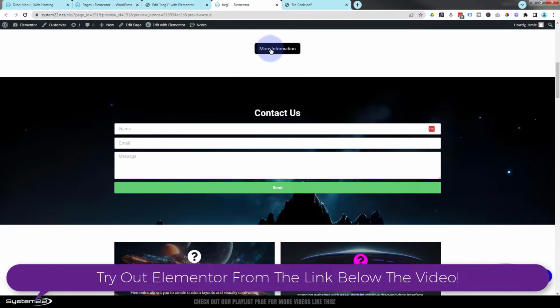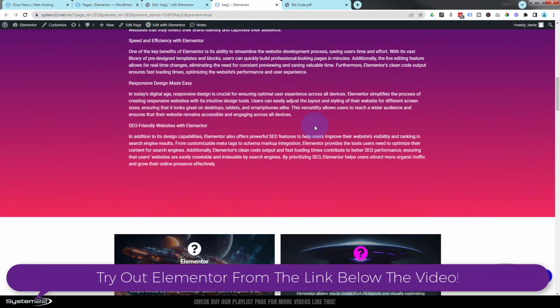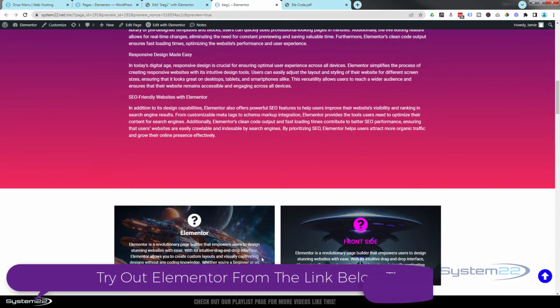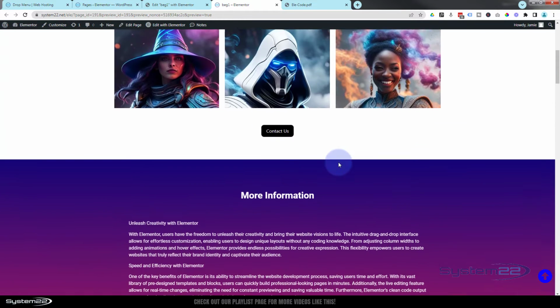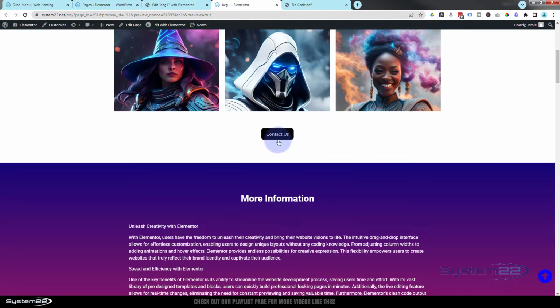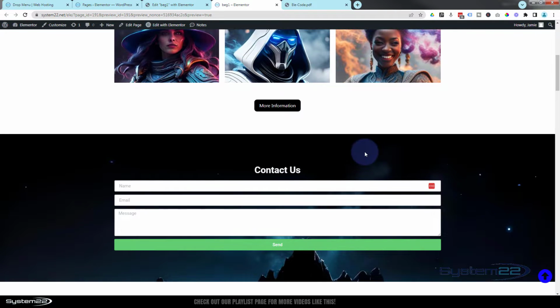Watch what happens when I click on the more information button. Watch the contact form. It's going to change to more information, a completely different section. And as you can see, we've still got our flip cards down here, and the actual contact section has disappeared. The text on the button has changed to contact us. So if we want to flip that back, just click on contact us. We've got our contact us section back.